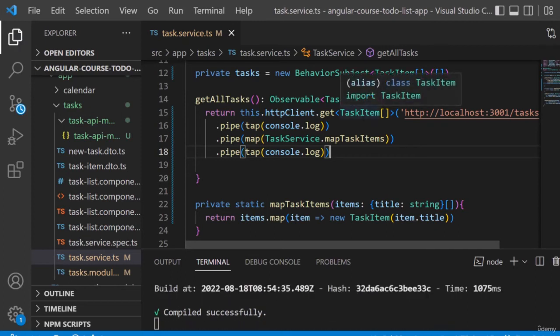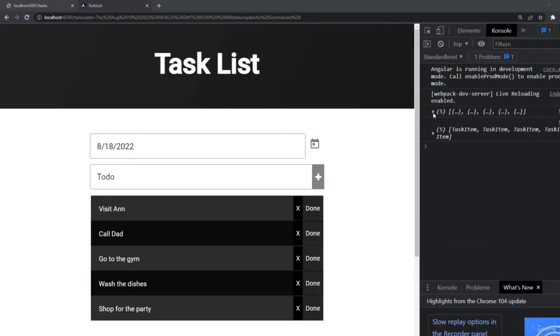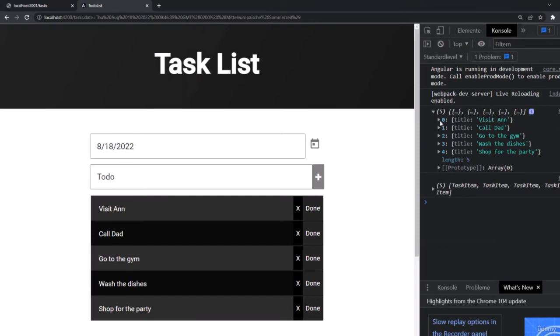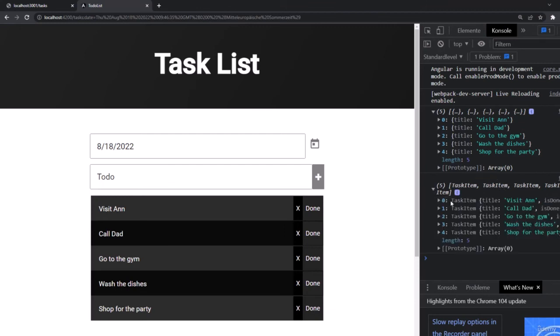Great, so let's save it. I mean, that's a lot of type and class words here, right? So let's just see that in action. Now, basically on the right side, you can see this is plain JSON, right? So we have no type defined here, but look below, you can already tell it's an array, TaskItem, TaskItem, TaskItem, right? So you can see, oh yeah, there's a new TaskItem, title, visit, and isDone is false. This is because isDone is always set to false by default.